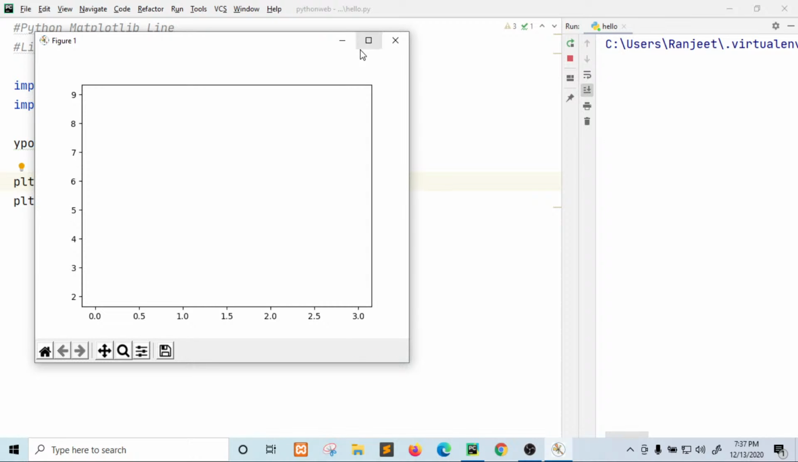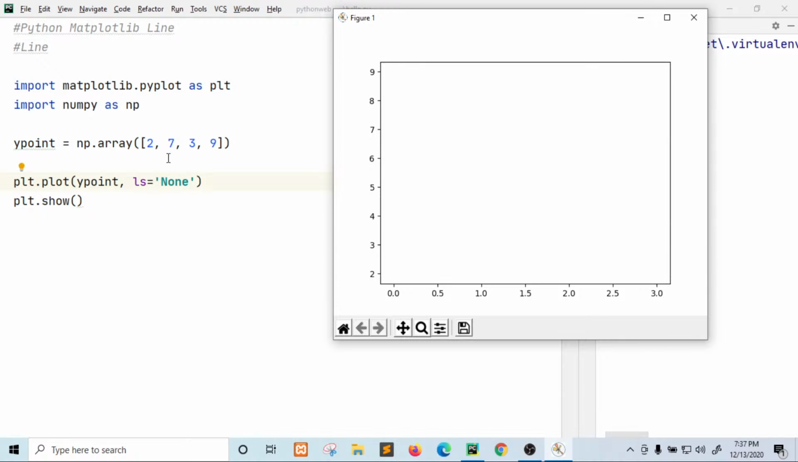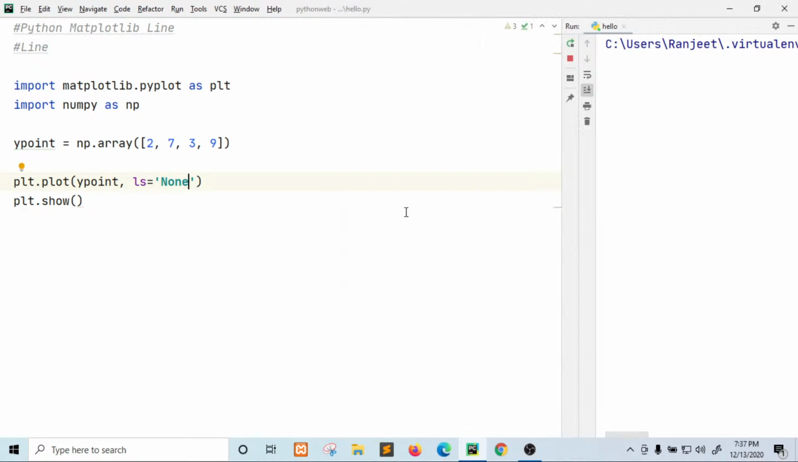None means nothing will come, right? So if you use line style none, then nothing will appear here, right? Okay.